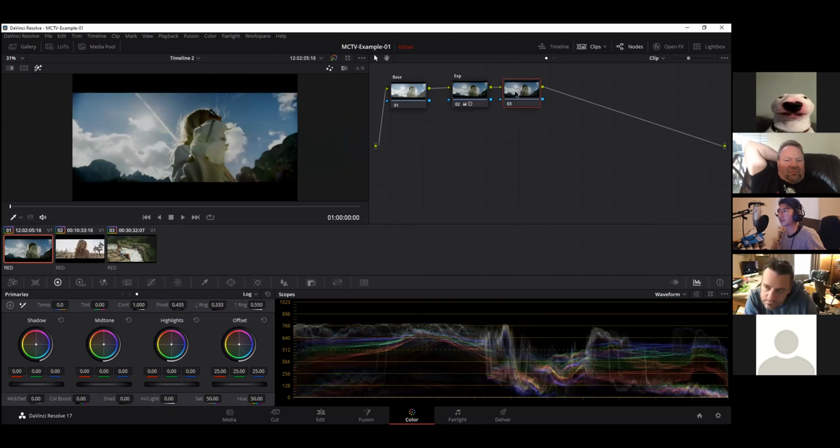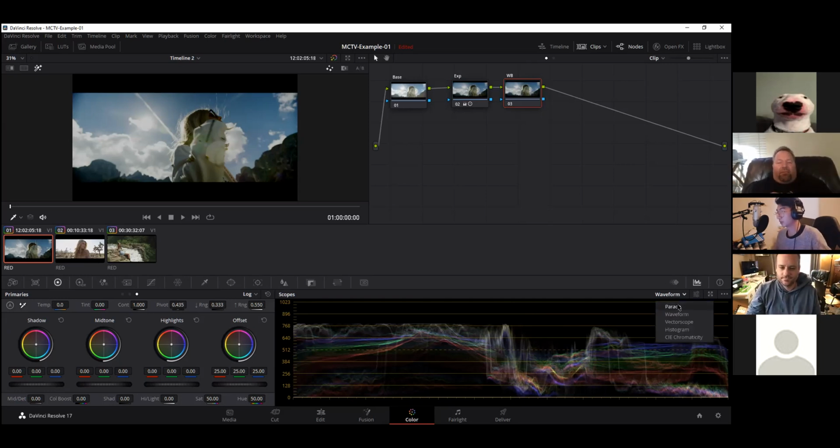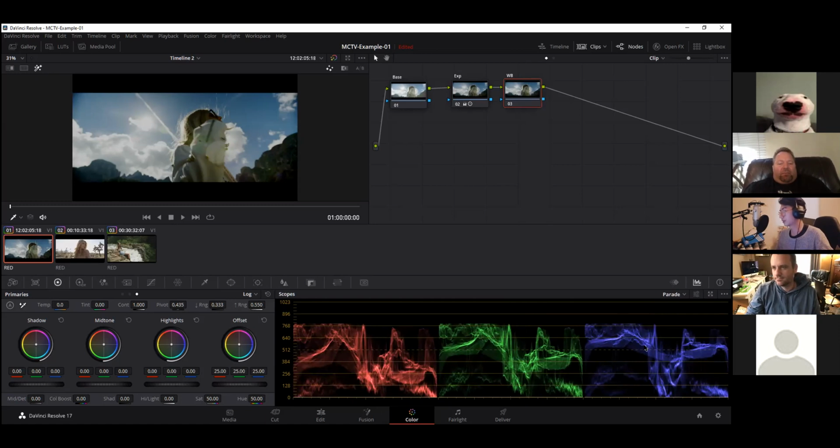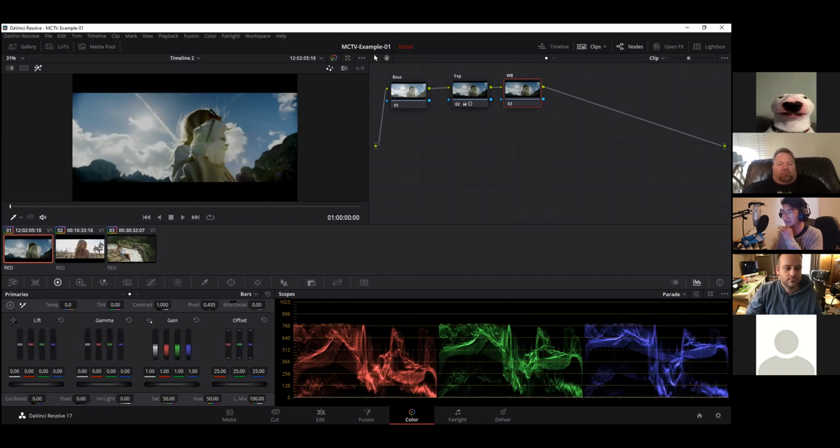Alt S for a new node, and this is going to be our what node? White balance. White balance, yes. So this is the one where we can come to our parade scope, and that'll show us exactly what's going on. It's looking pretty white balanced. If there was anything I could do, what would it be? I guess I could just slightly make it colder, and it's already pretty white balanced out of the gate.